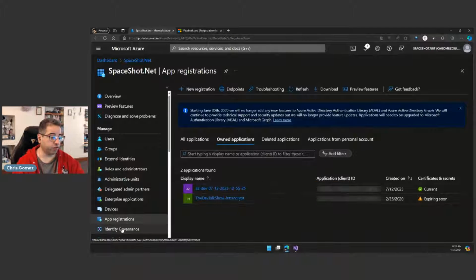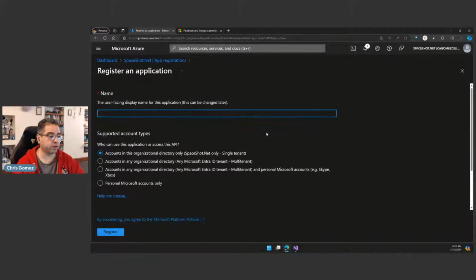We're going to be able to do a whole show on the difference between app registrations and enterprise applications and how they're related to one another. So, app registrations, as you can see here, I'm using a tool called Azure Mask, which is blocking client IDs. Let's create a new registration.